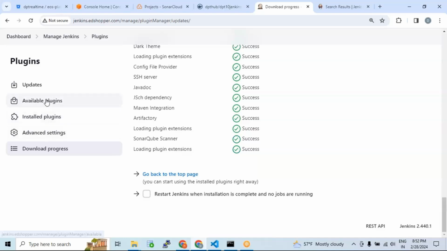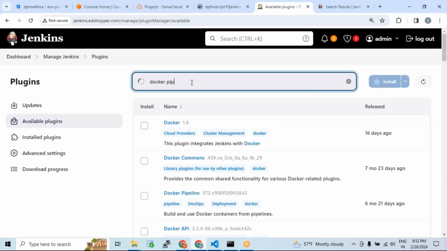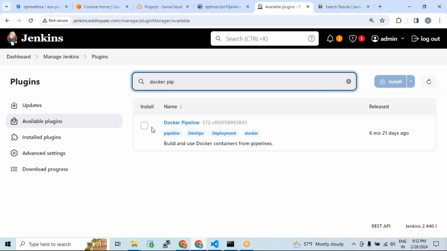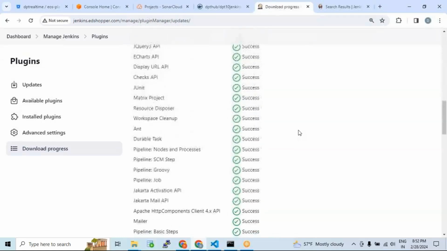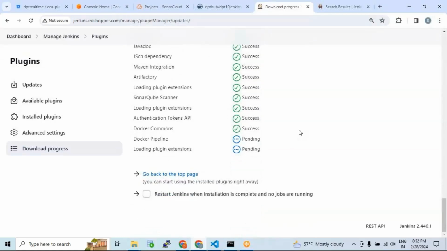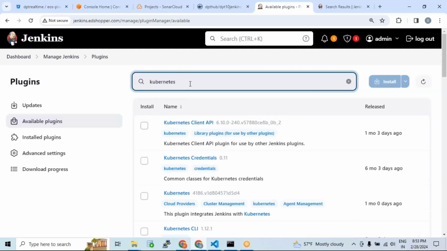Done. Again, you go back to the available plugins and now you search for, let's say, Docker Pipeline plugin. Select the plugin, install the plugin, and let me verify the plugin status. Done. Again, I'll go to the available plugins. Now let me install the Kubernetes plugin.